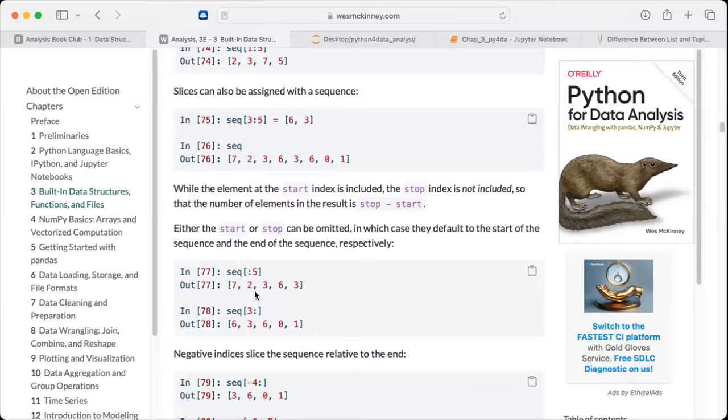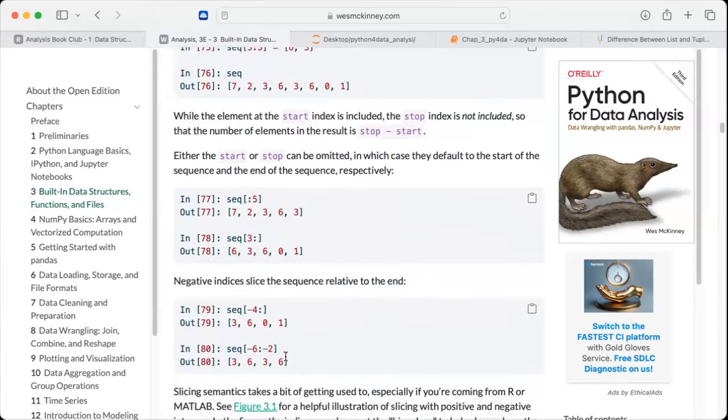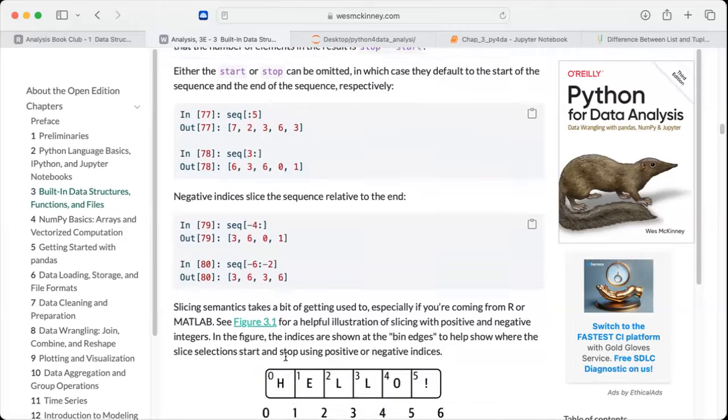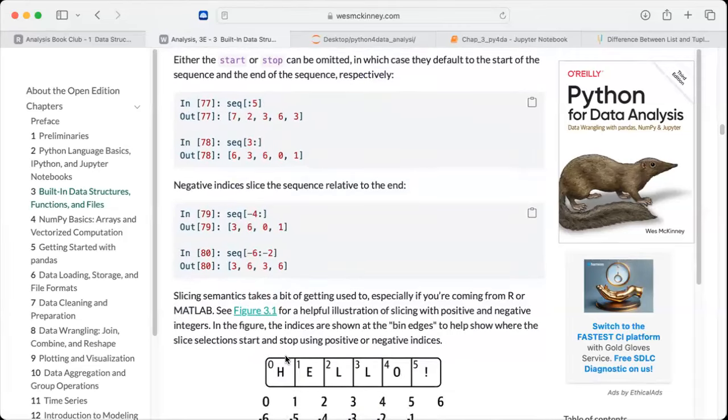We could omit the start, and when we omit the start, it takes the default start, which is the beginning of the sequence. We could also omit the end. It takes the default end, which is the actual end of the sequence. Negative indices slice the sequence relative to the end. This is where it starts to get a bit tricky when you are dealing with negatives, because it's slicing relative to the end.